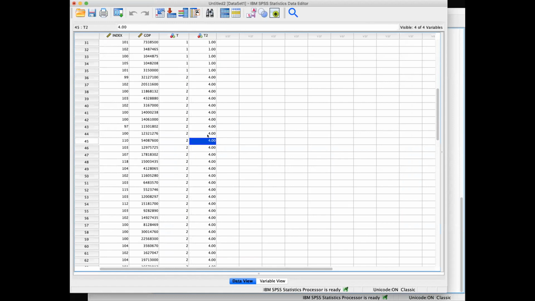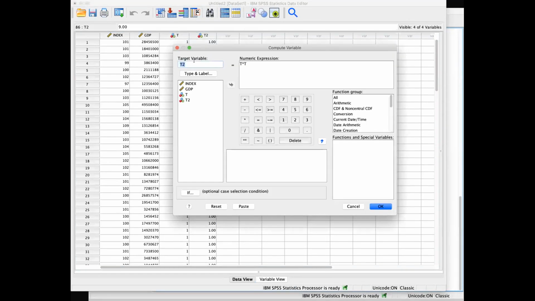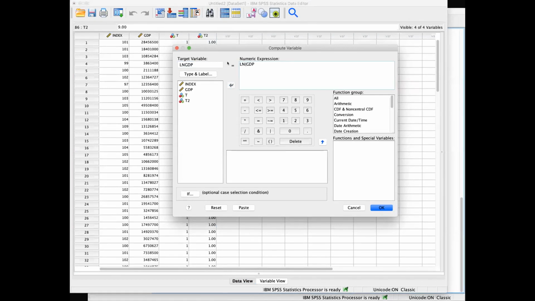And if you check this value, that's exactly the square of T, the original variable. So this is how to create a T2. And log transformation will be the same thing. So for example, we use this ln, with GDP as the name of the variable. So you can use ln bracket GDP.